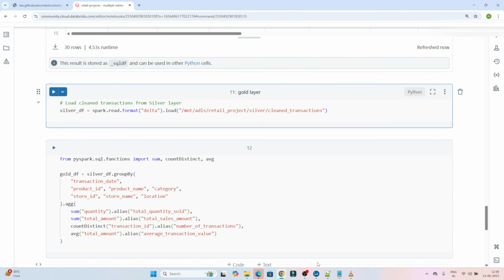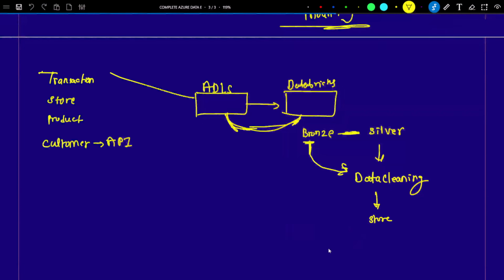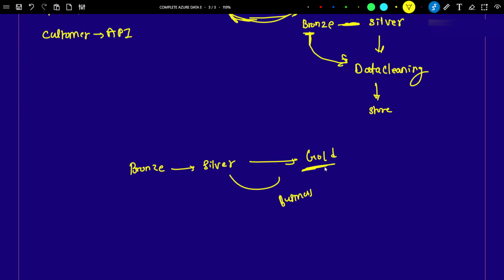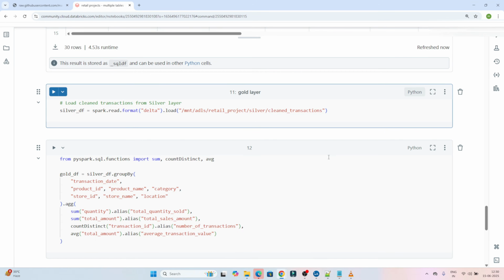Now we'll come to the gold layer. As of now, what we have done is, from the bronze layer, we have read the file, we have cleaned the data, and we have stored it into the silver layer. Now from this silver layer, we'll try to read the file, and based on the business ask, whatever is important from a business perspective, only that I will try to read, and I will try to create one gold layer data set.